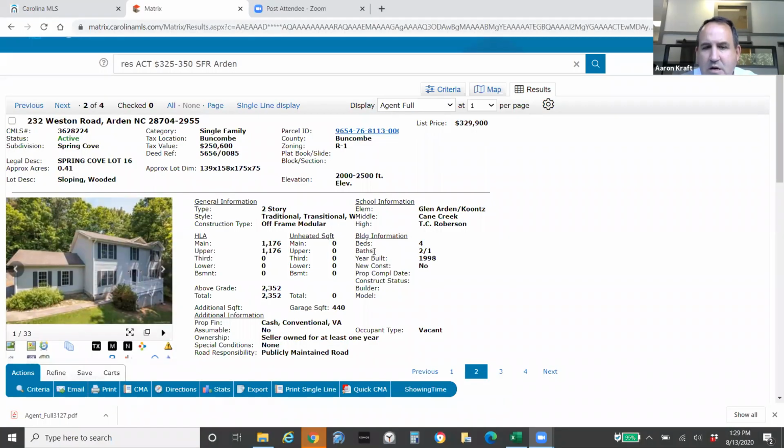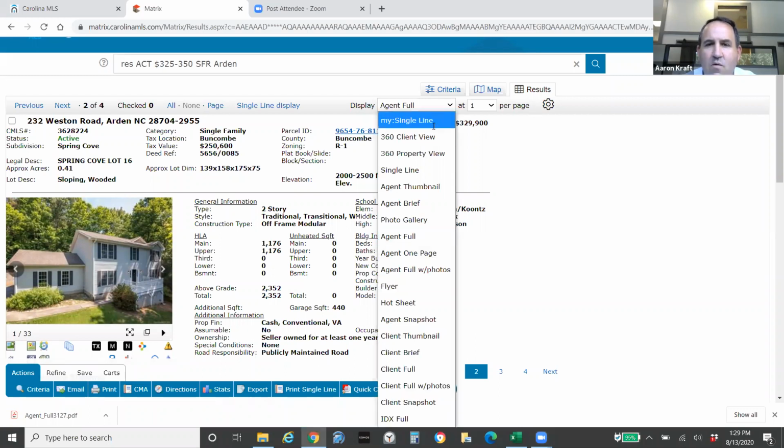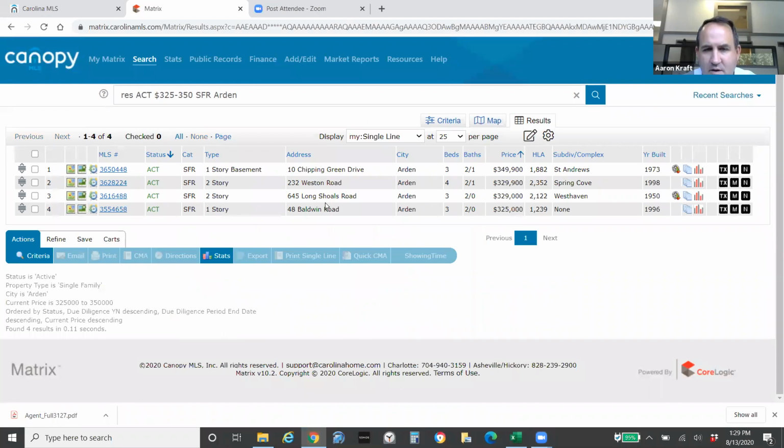So let me go back to the sharing here for a minute. Let's see. All right, we're back here on our MLS page. And if we wanted to sequence these homes, how many do we have? 4, I believe. Perfect. Okay.